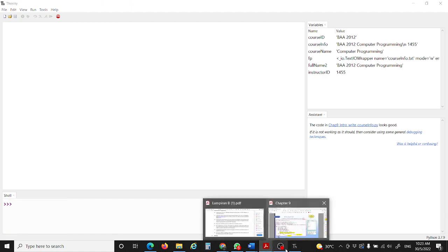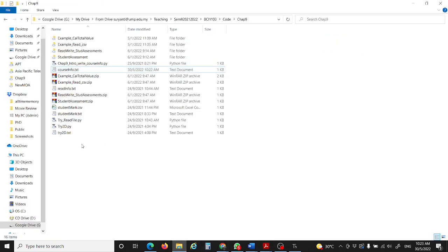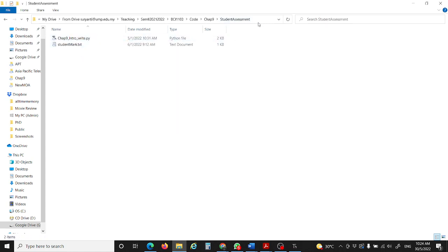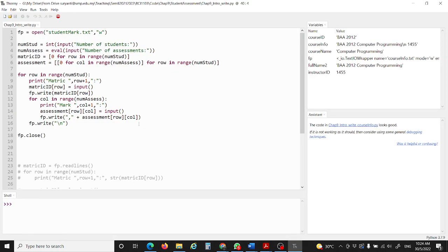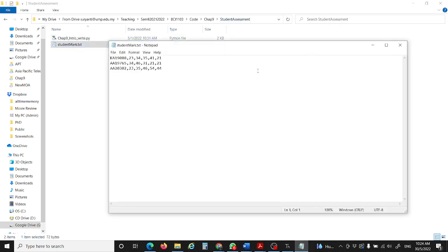Now let me show you this coding, student mark, this one. Mana sekejap ya. Not this one, this one. So I have here studentmark.txt. We go back to here. We have studentmark.txt in the same folder. Make sure you put it in the same folder. So now let's say I delete this one first.